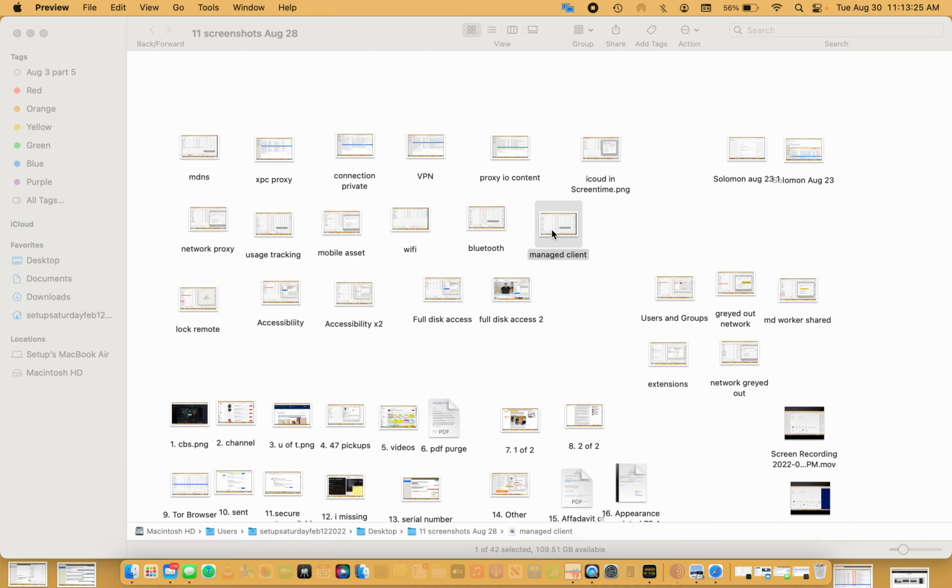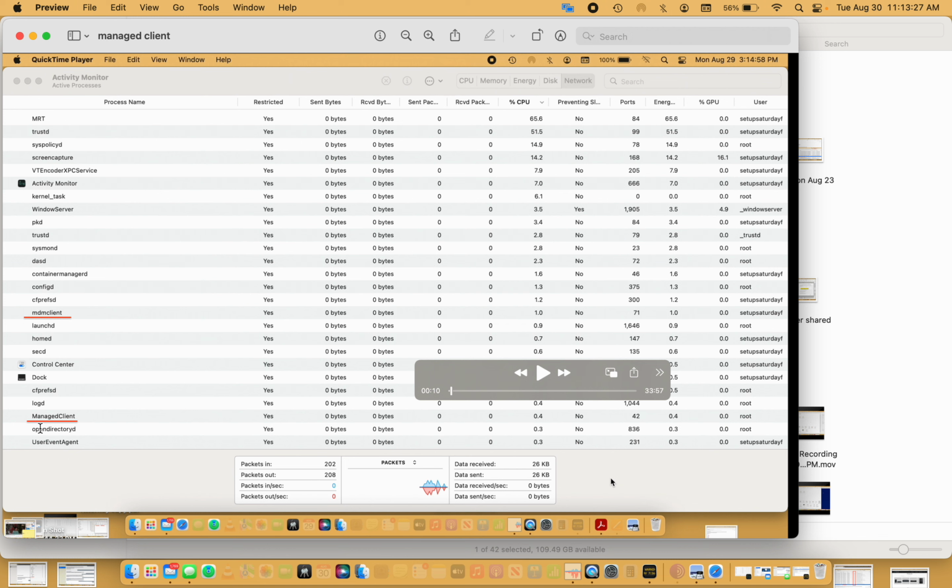So here it says that I'm a managed client, MDM client. Okay, no visible network here. No Bluetooth. Your thoughts on that? The MDM client is related to Spotlight. Anytime you see an MDM, not worried about that. Managed client, root.